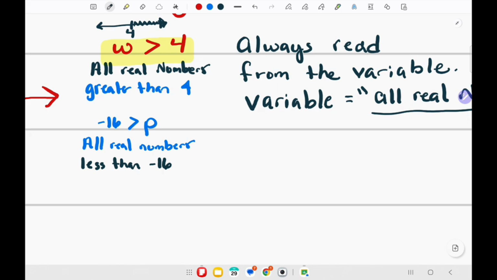Now, let's do the same thing for negative 16. You draw your number line, and the only thing I really need is negative 16. Now, it said all the numbers that are what?